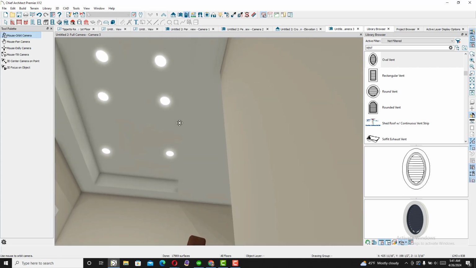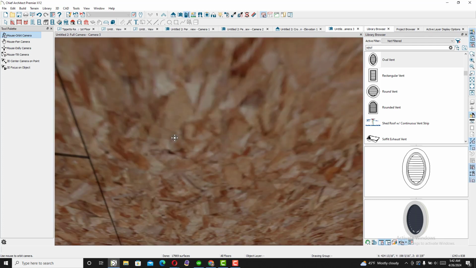So in the next tutorial, I'm going to be showing you foundation. Then I will detail the foundation. Then we'll create some elevations.